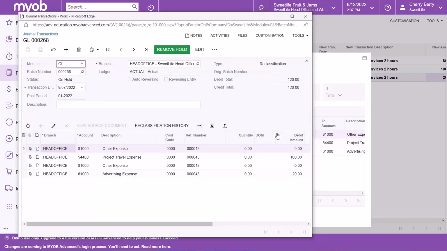Review the transaction. Notice that the status of the transaction is on hold, so click the Remove Hold button. The transaction status changes to balanced. Now click the Release button to release the transaction.